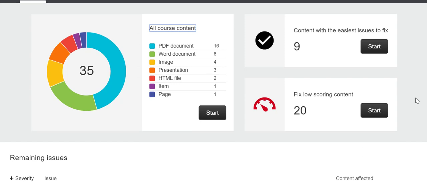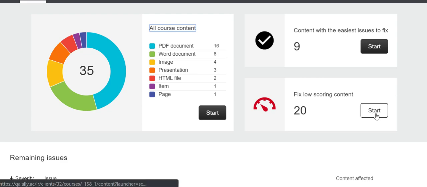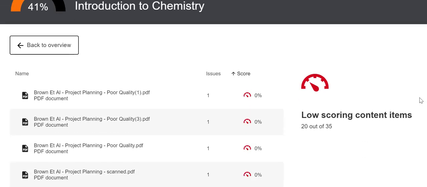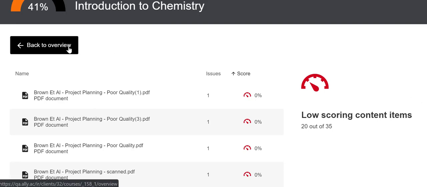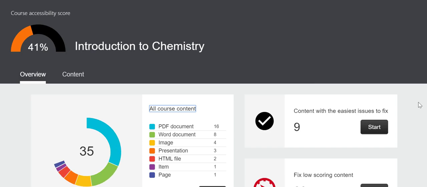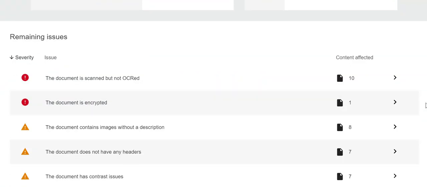And the third pathway we see is fix lowest scoring content. In this case, there are 20 examples of that. Again, pressing the start button is going to give you a list of all of the documents that are lowest scoring. The last pathway instructors can use, and I'll go back to my overview, is a list of the accessibility issues that exist in their course.